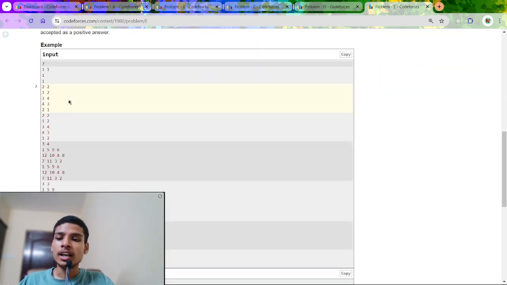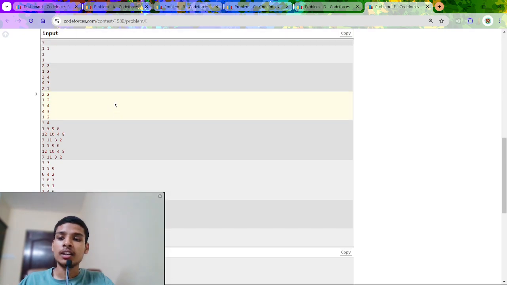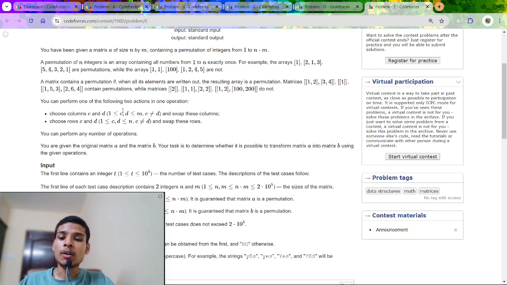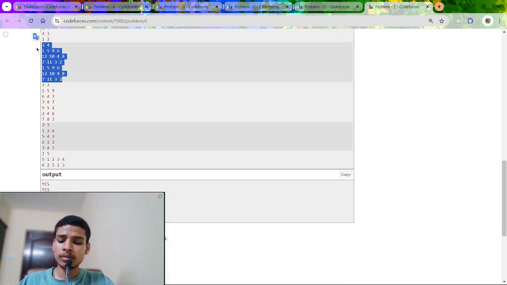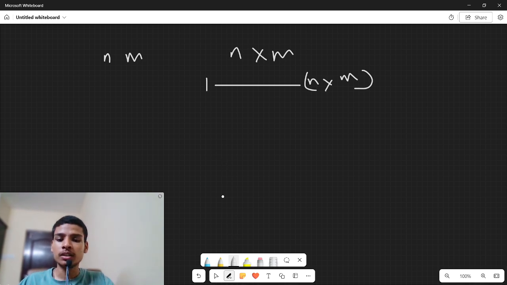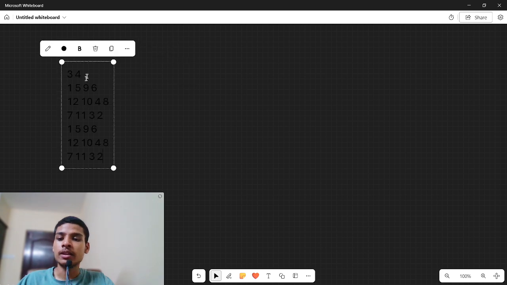So you are given a matrix a, and you are given a matrix b. You have to tell whether you can construct matrix b from matrix a, and the operation allowed is that you can swap any two columns, or you can swap any two rows. So the answer is very easy. First of all, try to think about this problem yourself, because it is very easy. I'm repeating, this is very easy.